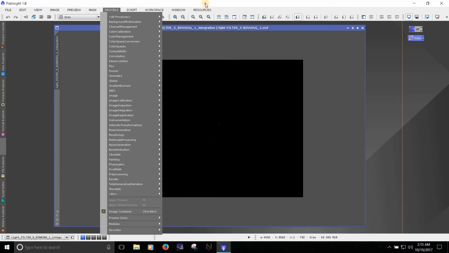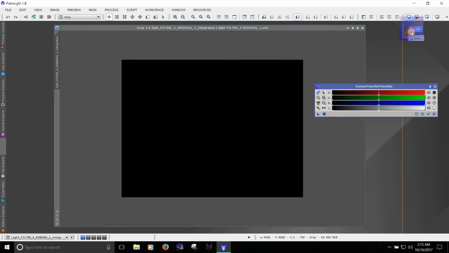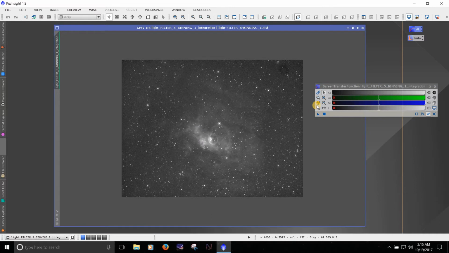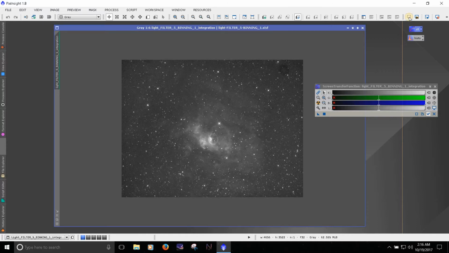And for right now, a good shortcut, Control A, which is your screen stretch. Normally you can just hit the little nuclear button. Like I said, this isn't really stretching it, it's just giving you a view. When it's stretched, you can turn it on and off. If you hit Control A, same thing, you're just stretching it to take a look at it.